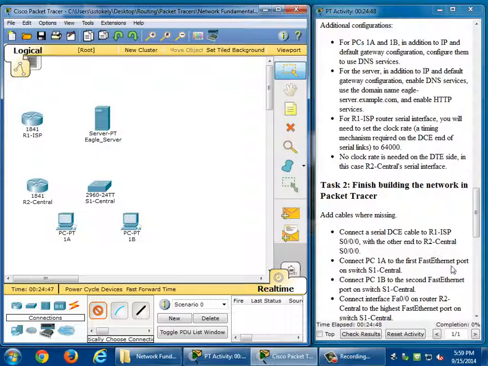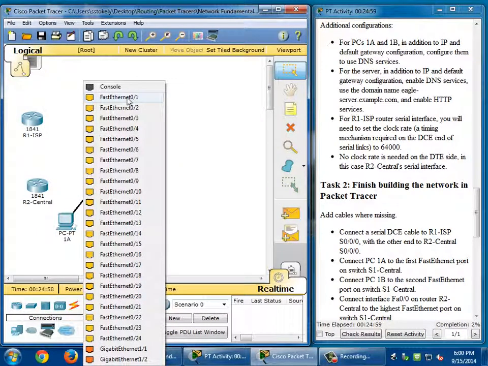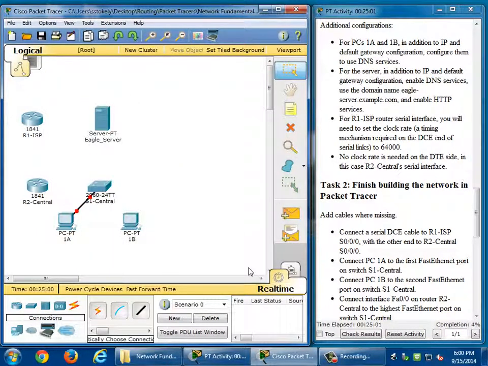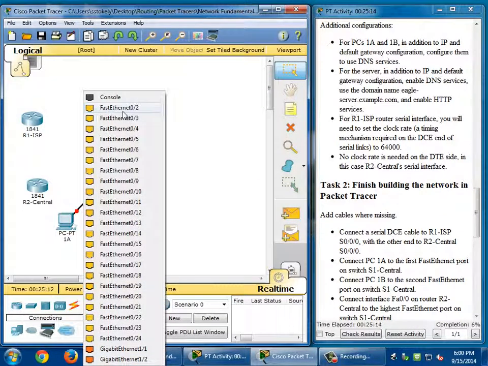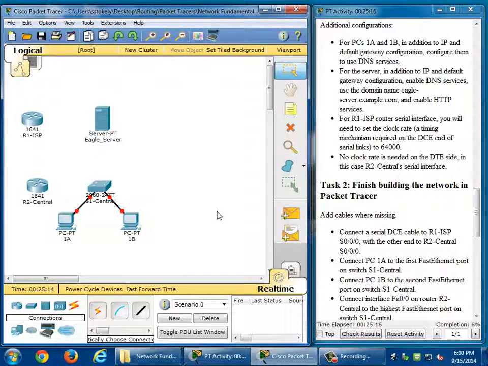PC1A to the fast Ethernet on switch 01 to the first fast port. So always after you do your auto connect, drag it back over and put it on the right port. All you do is re-click the connection. Now it needs to go to the second port. So now that I've got it connected, I click on this little red, pull it off, click it back on, go to the second one. Y'all with me?